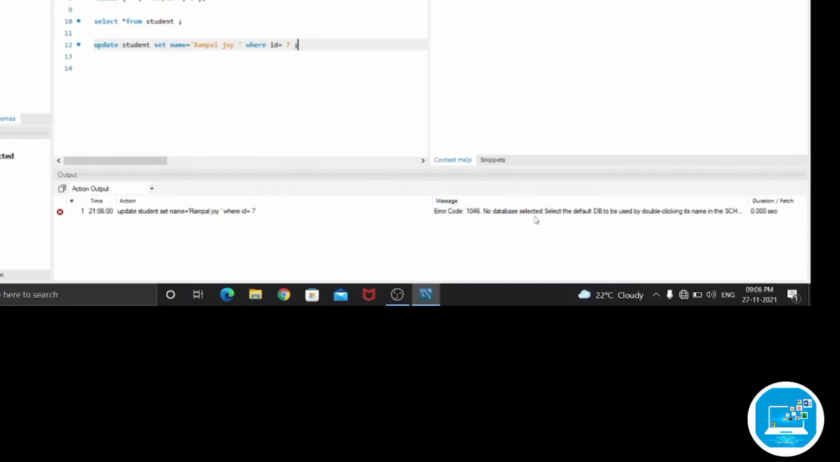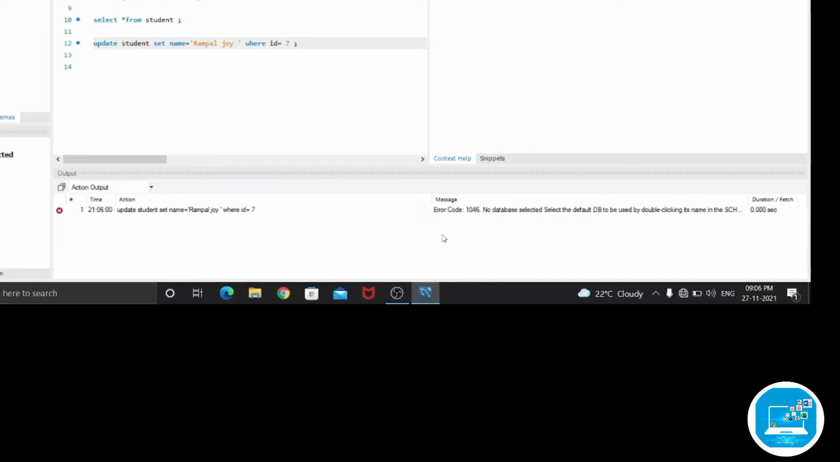Hey, do you also face this error in the update command in MySQL Workbench? Now let's solve this error.